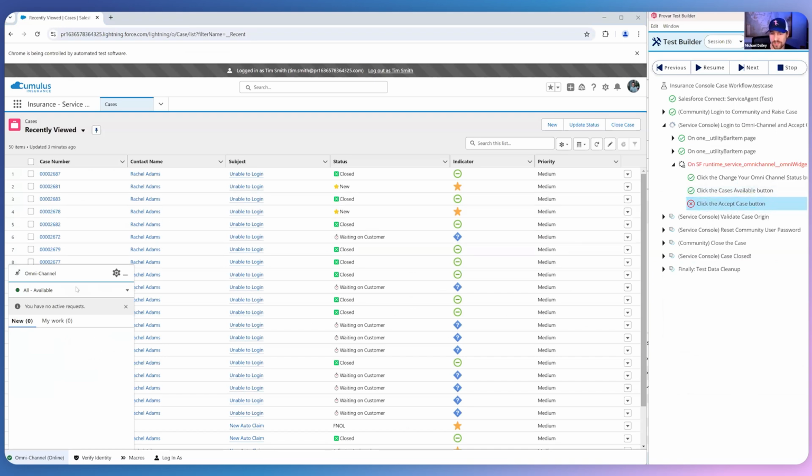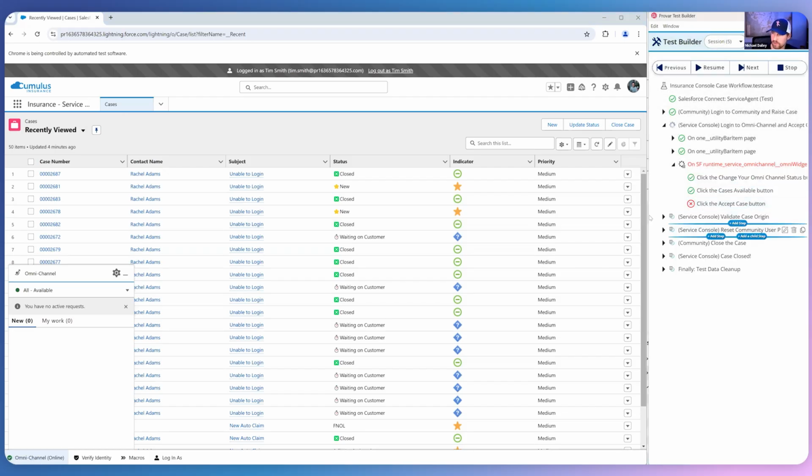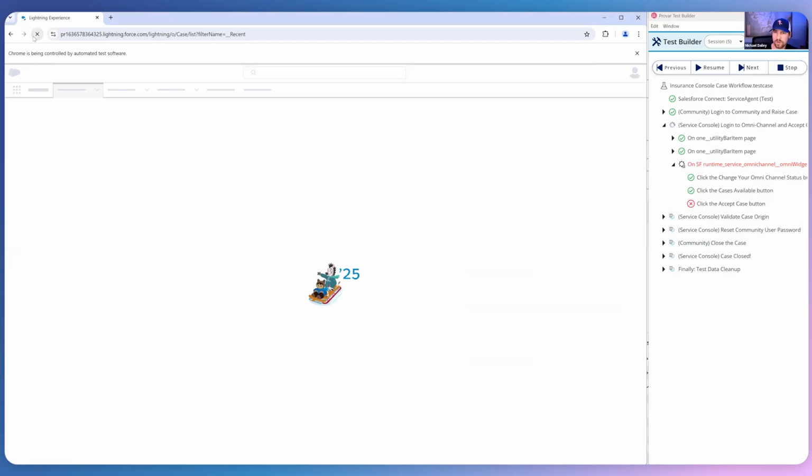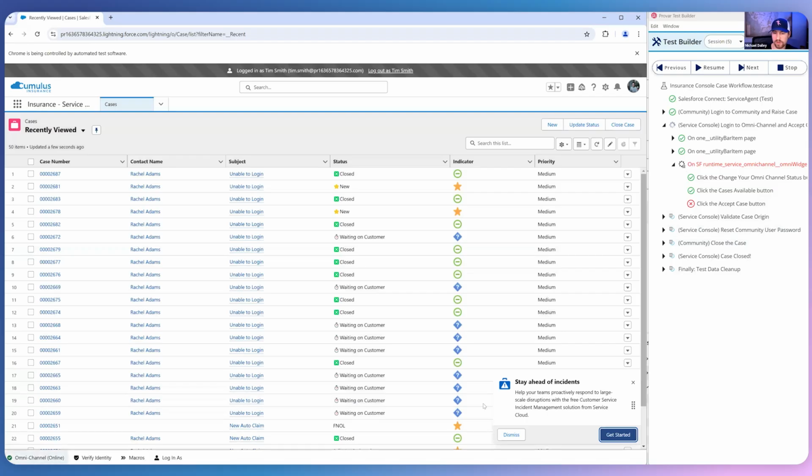Okay, so in this instance, the case should come in through the omnichannel and we should accept that case. We see here the test failed because it's trying to accept a case that isn't there. So we may not be able to complete this entire scenario, because the rest of it is doing some validations, performing a password reset for the user and closing out the case. I'm not sure why the case isn't coming in. I could try a refresh and see if that resolves it.